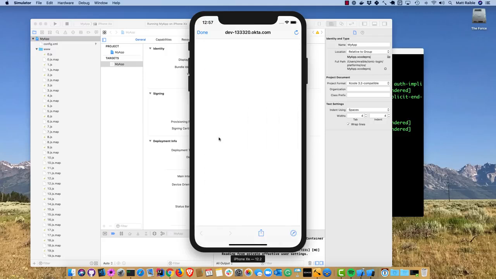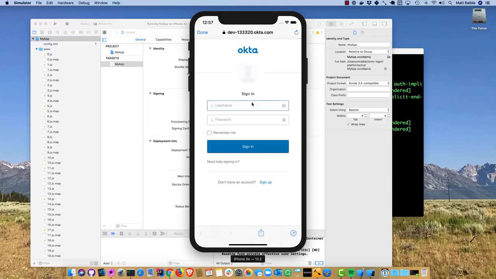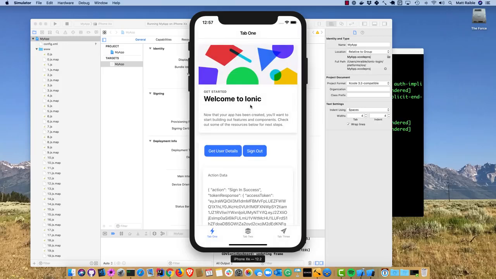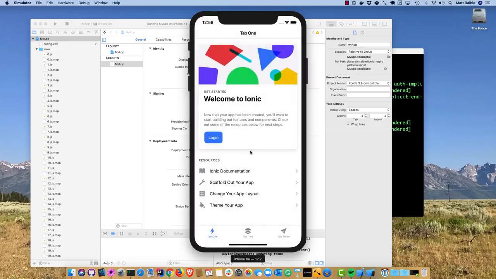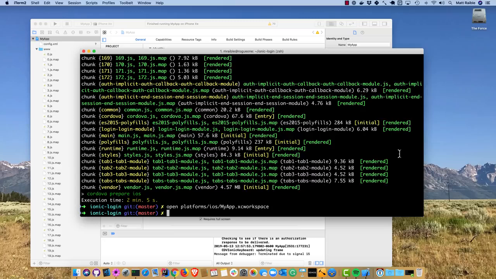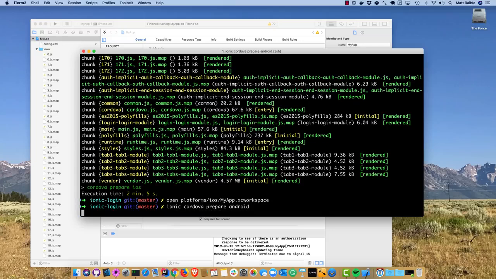And then to prove it works on an iPhone, you can log in just as we did before. And there you are. You can even get the user's details. Let's see if it works on Android. On Android, you can do Cordova or Ionic Cordova prepare android.